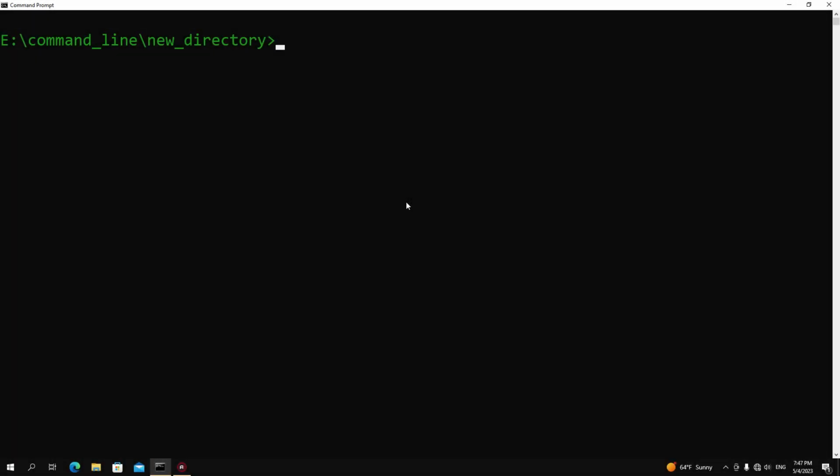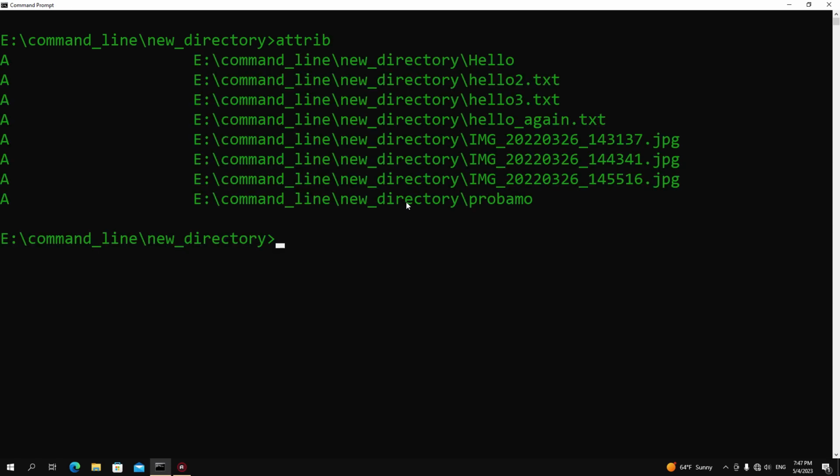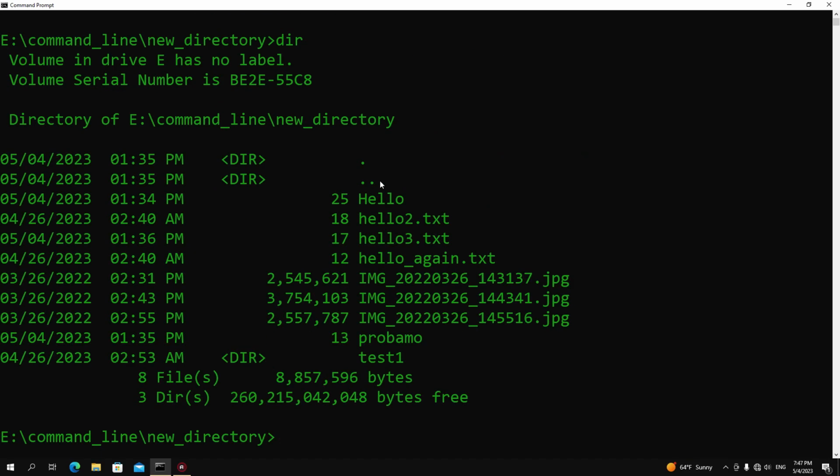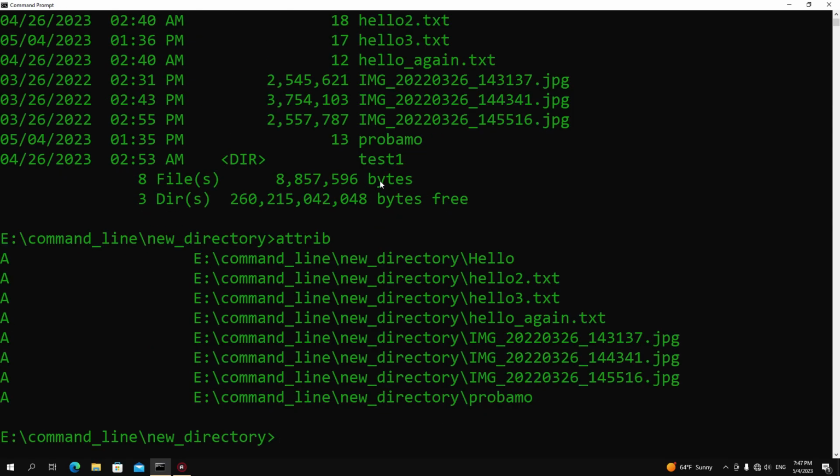Now we're going to discuss attributes. So let's list all the attributes that we have in this folder directory, new directory, and we have it's different when we use dir and when we use attrib. As you can see, with attrib we have full path and the list is very clear.